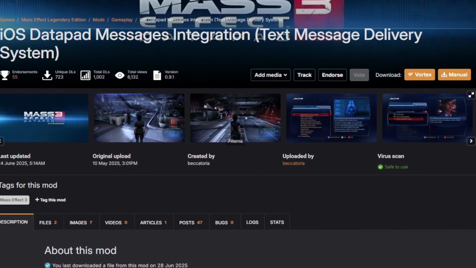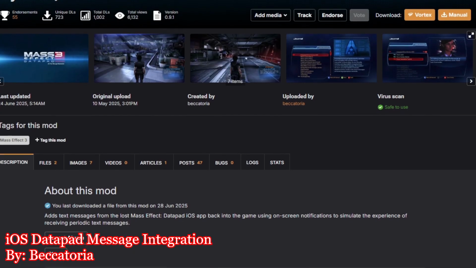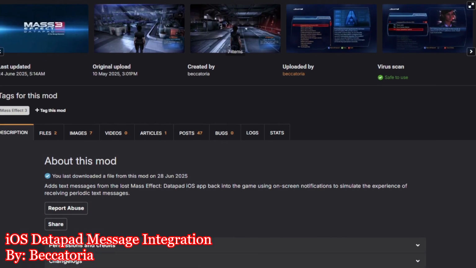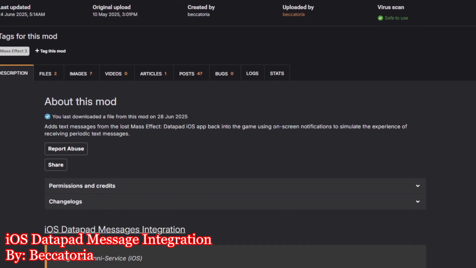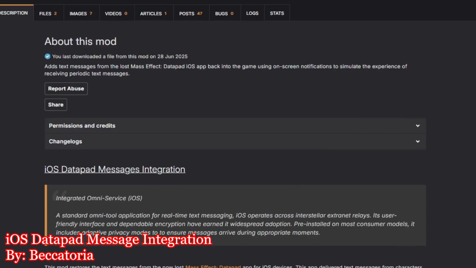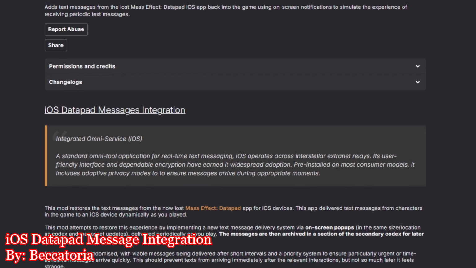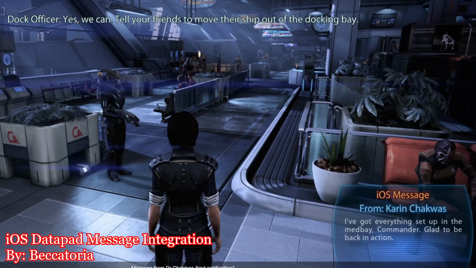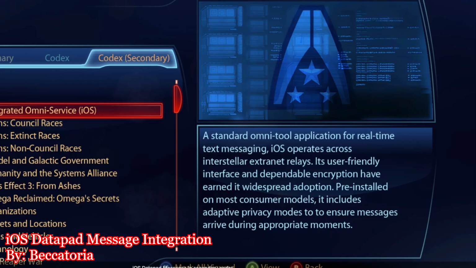As I mentioned earlier, we will be covering the mod iOS Datapad Messages Integration by Beccatoria on Nexus Mods. This mod adds text messages back from the lost Mass Effect Datapad iOS app into the game using on-screen notifications to simulate the experience of receiving periodic text messages in an immersive way in Mass Effect 3. This mod attempts to restore this experience by implementing a new text message delivery system via on-screen pop-ups in the same size or location as the codex and war asset updates as well.